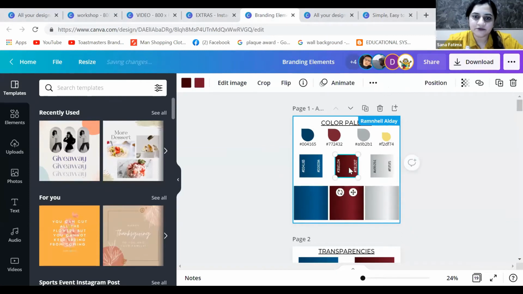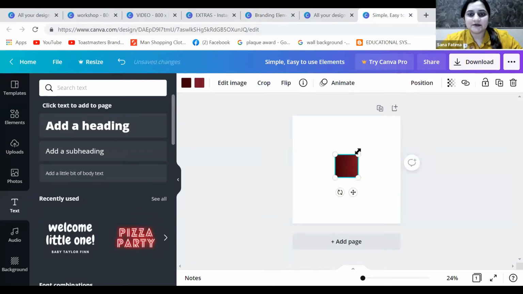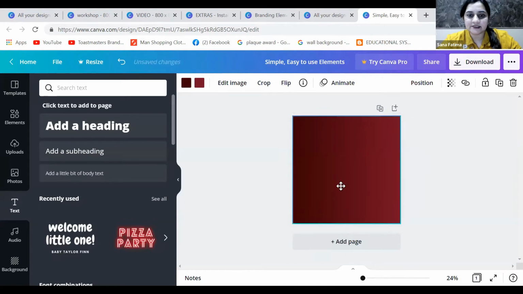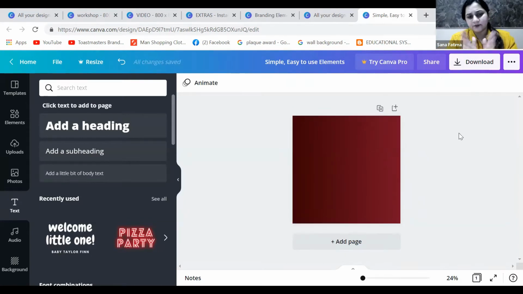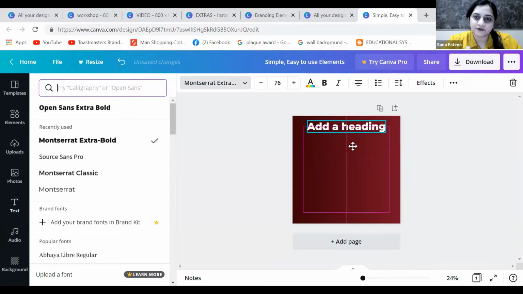Let me choose a maroon one first. Okay, then we'll go for the blue one. Yes, so this is a maroon gradient, linear gradient, all right? So let us just place it here. So this is a meeting poster. Firstly, change your font to Montserrat for the headings. Any one of the different variations of Montserrat, okay?